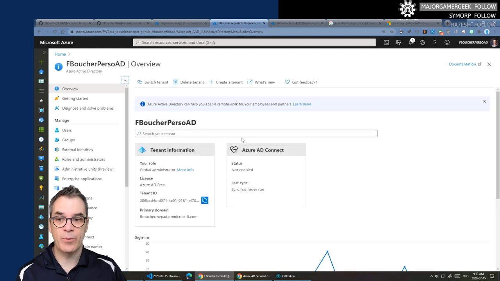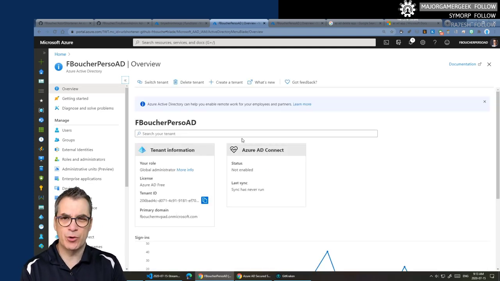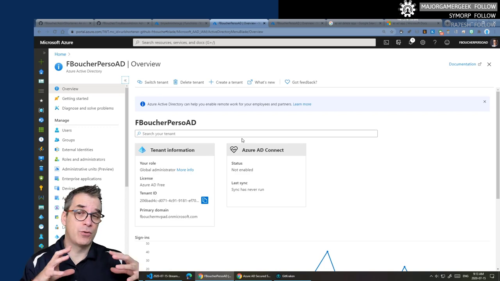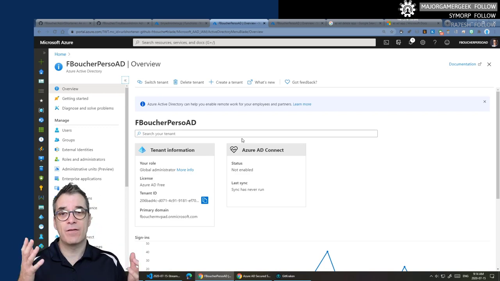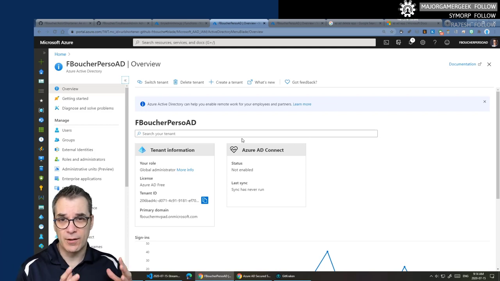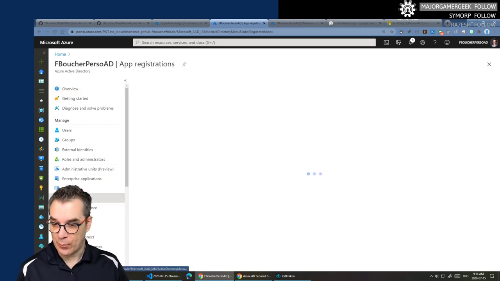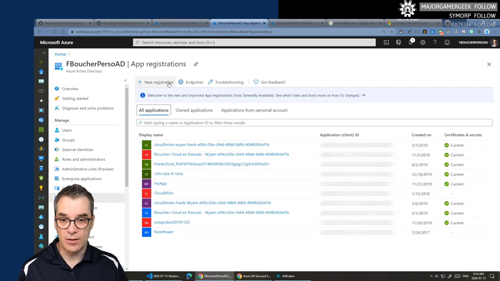Boom, and now we want to create an app registration. An app registration is just a way so our app will know those IDs, and instead of creating a fake user, you create an app registration, and then you use that, and your app will be able to register in your Active Directory. So we want to go in app registration, and we want to create a new app registration.